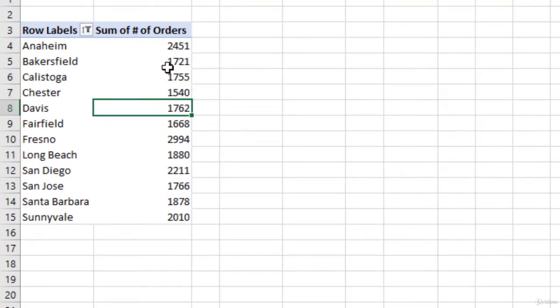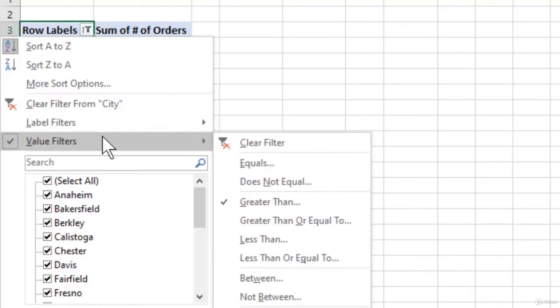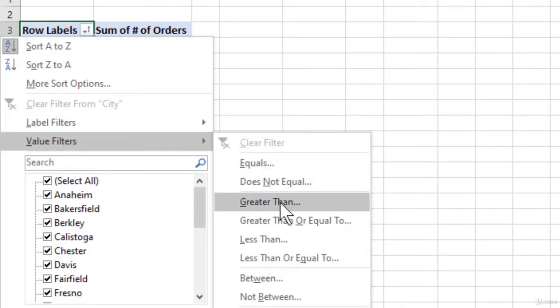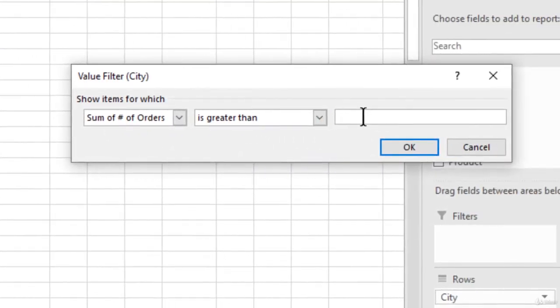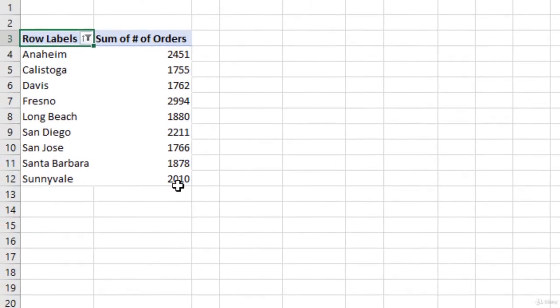Now let's take this one right here, 1721. First, let's clear the filter. Value filters. Greater than. Let's do 1721. Let's see what happens. You'll notice 1721 is not here because it's not greater than or equal to, it's greater than. So that's how value filters work.